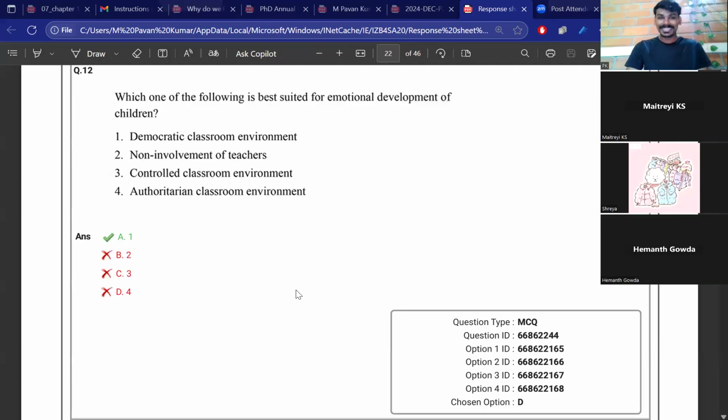Dictatorship-like thing. Only the teacher is guiding and there is no response from the students. Okay, yes, thank you, Hemant. So authoritarian means the teacher has complete power, right? The teacher is the one who controls the class, and whatever the teacher says should happen in the class. That is authoritarian, and that is not best suited for the emotional development of children.